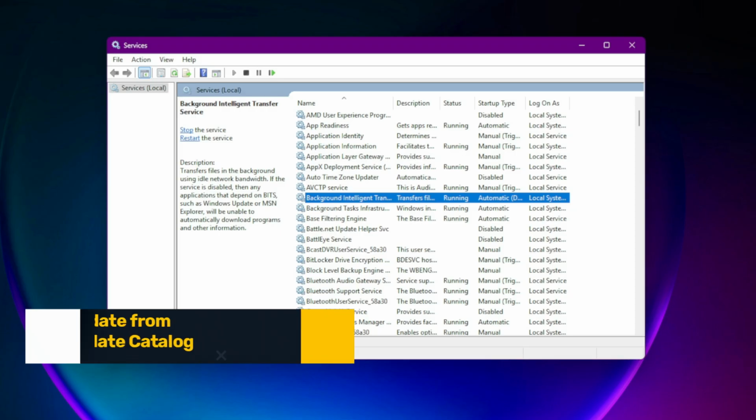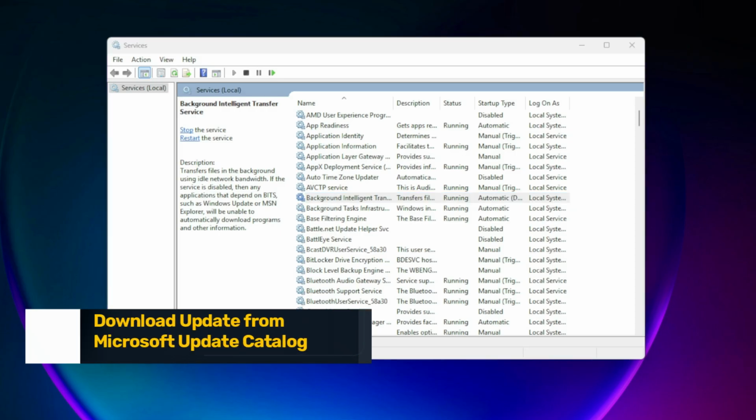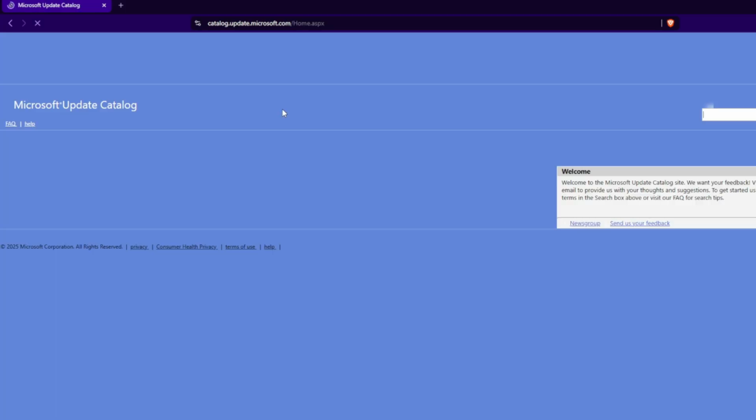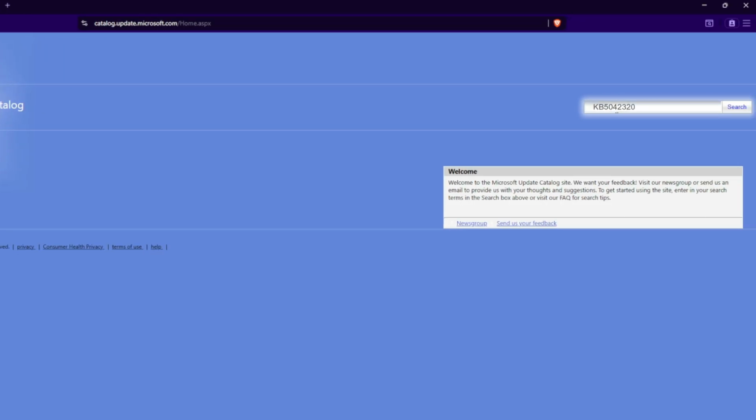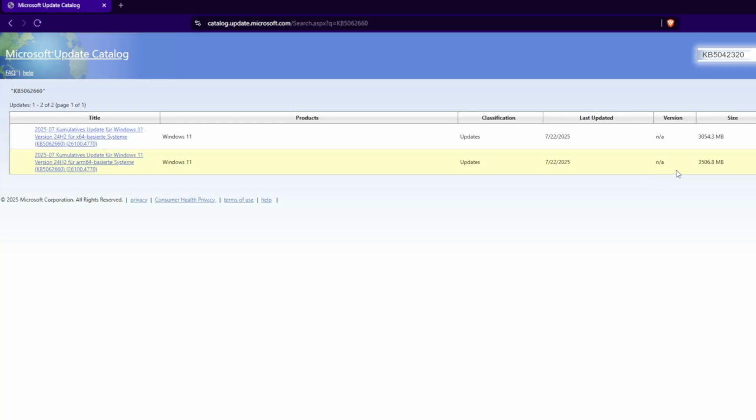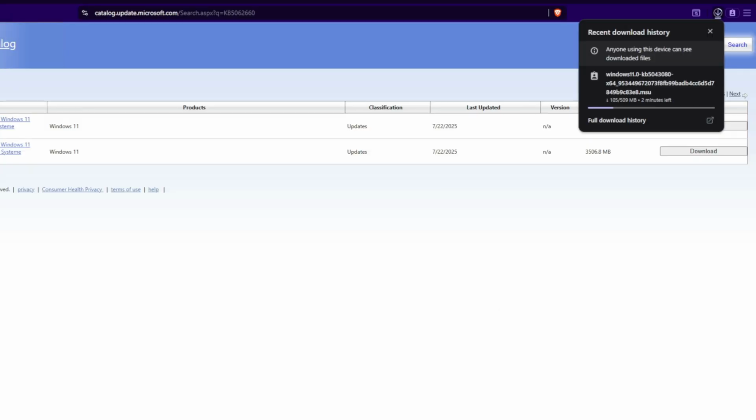4. Download the update from the Microsoft Update Catalog. Go to www.catalog.update.microsoft.com. In the search box, type KB5042320. Look for the version that matches your system, Windows 11 x64. Click Download, then click the .msu link. Once downloaded, run the file. Allow it to search and install the update. After installation, restart your PC. Still not working? Let's move to the next fix.